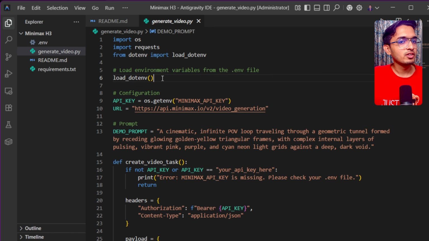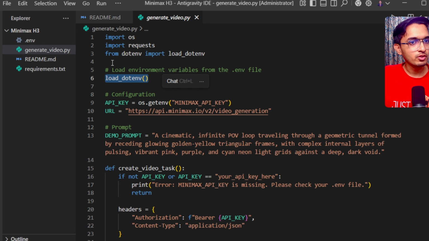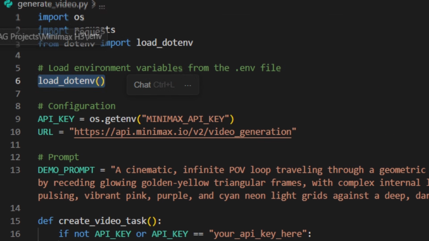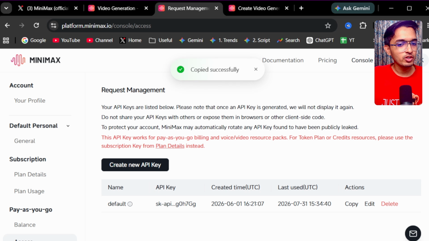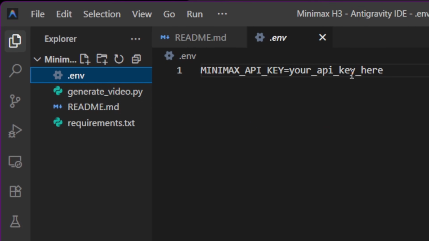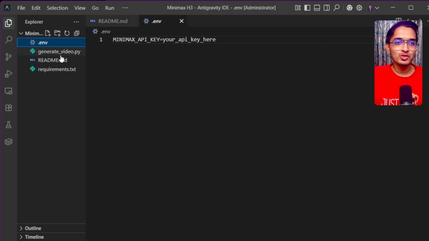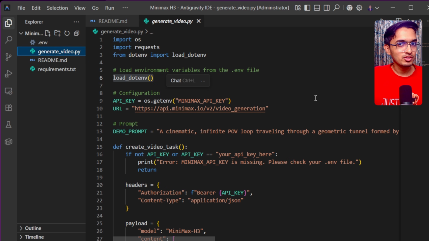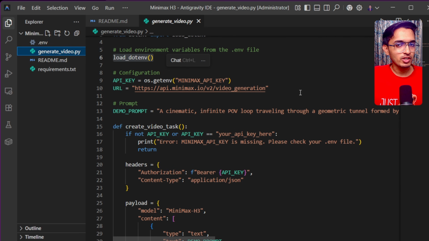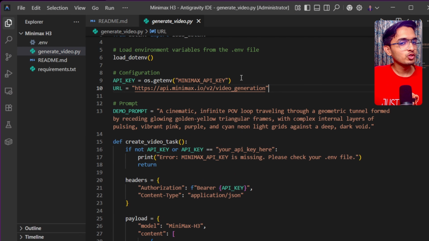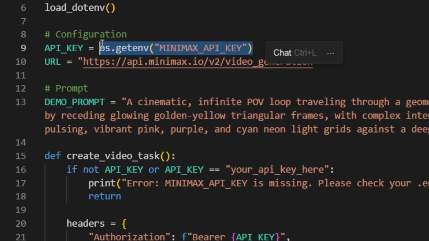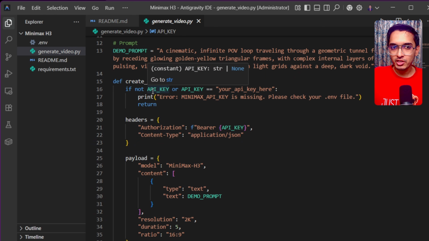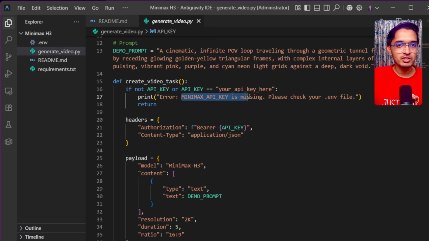Then using python-dotenv's load_dotenv, we are going to be loading all the variables from the .env file. So just go to the platform site, copy your API key, go to the .env file and paste it here. I'm not going to be showing you my API key because anyone can use your credits if they have access to your API key, but I will update the .env file before running this code. Then we are going to be fetching the API key using os.getenv, and if you have not put the API key, it will throw an error that the MiniMax API key is missing, so check your .env file first.